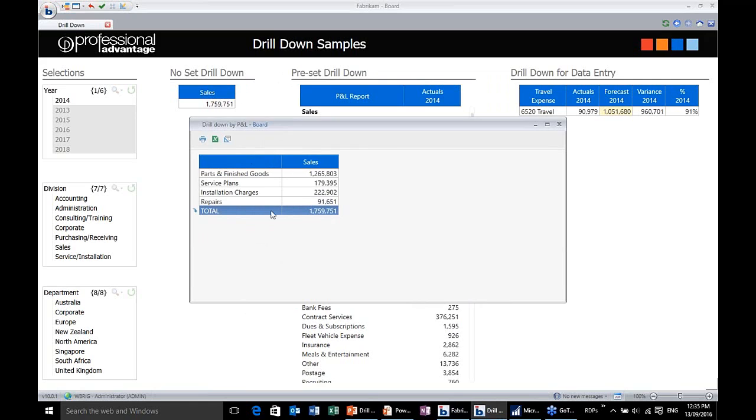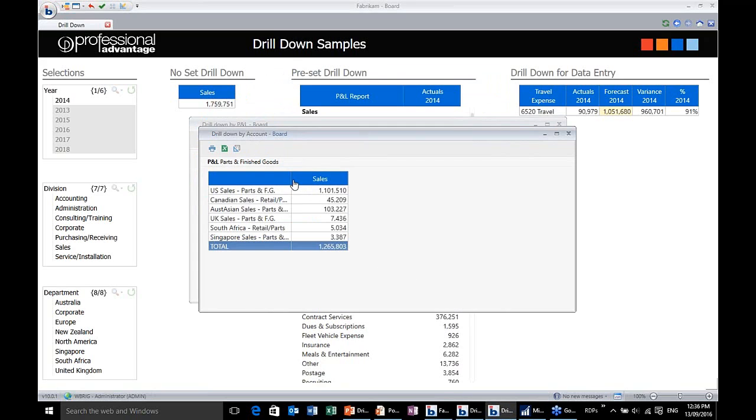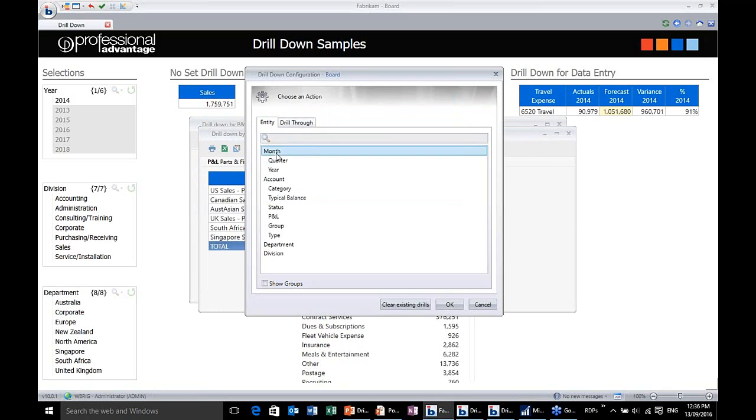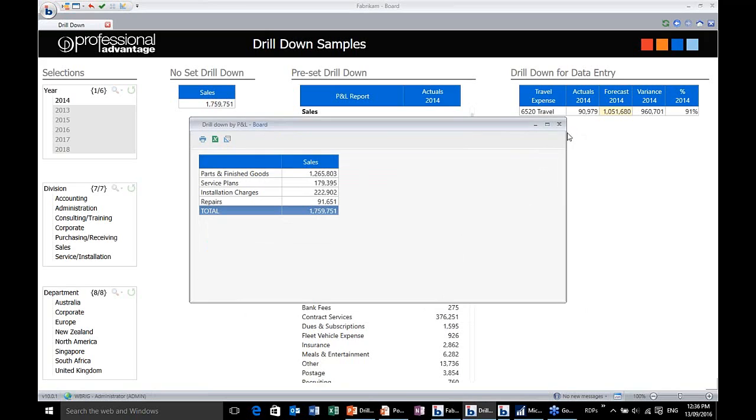I can keep going as far as I want, so if I take my parts and finished goods and I drill again, I'm presented with a configuration window. I can choose my account and break out that finished goods by the various finished goods accounts. I can keep going. If I take my US sales, and perhaps I'd like to break that out by month, it keeps stepping down as far as I want to go or as far as the data will take me. So I'll just close those windows down.